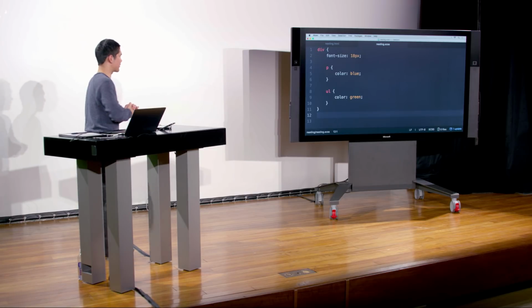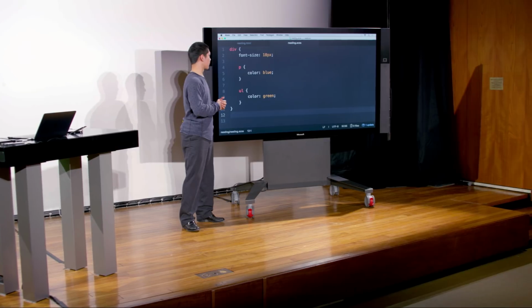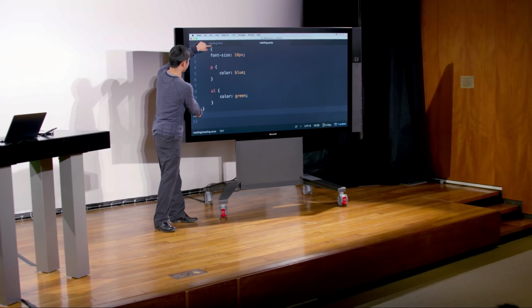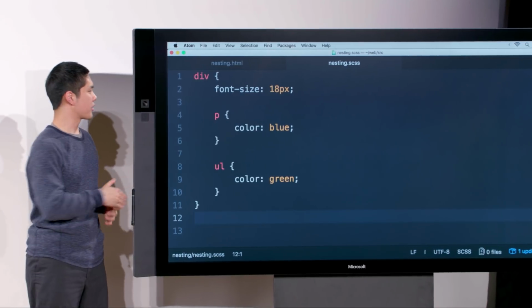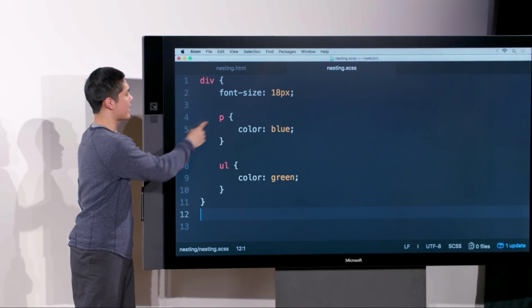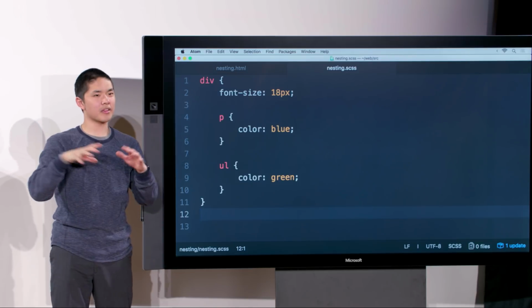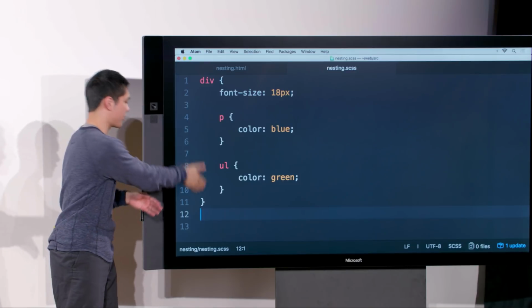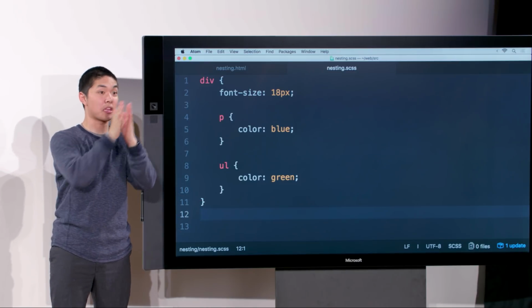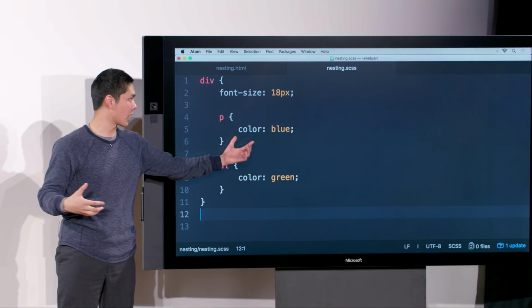And so here's the contents of nesting.scss. I have div, font size 18 pixels. And then within the div's curly braces, I have an additional p. And what that p is standing for is that I want this styling to apply to any paragraphs that are inside of a div. Now notice that this isn't anything we couldn't have done before with just regular CSS. We could have said on a different line, div space p, and then color equals blue to say paragraphs inside of a div should be colored blue.